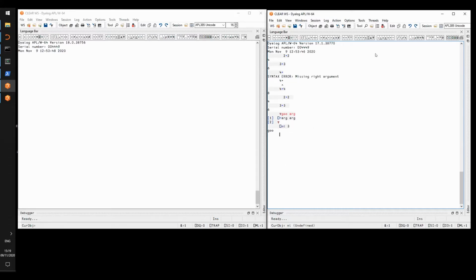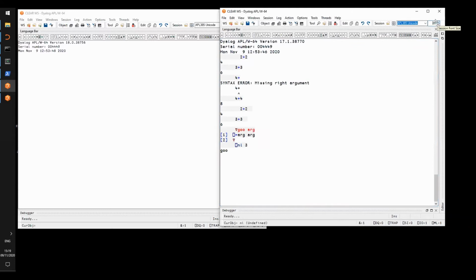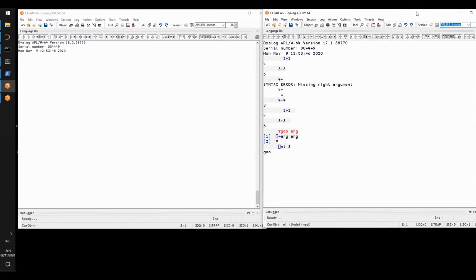John, can you increase the font size a little bit? I can, if I could just get to the button. Hold on. How's that? It's probably not going to affect me too much, and I'll do the same thing on the other side.